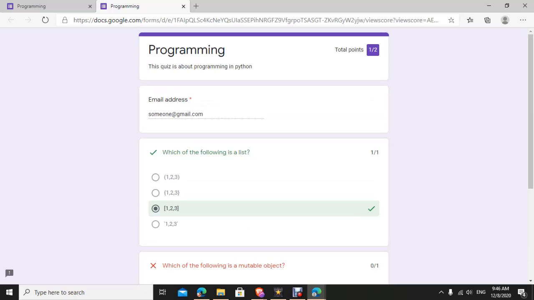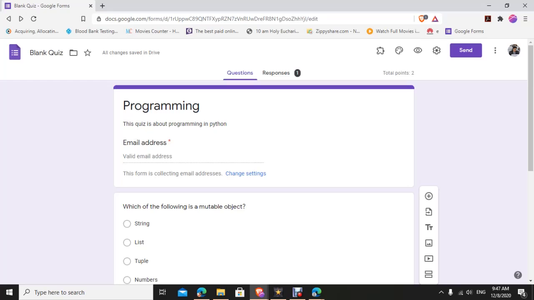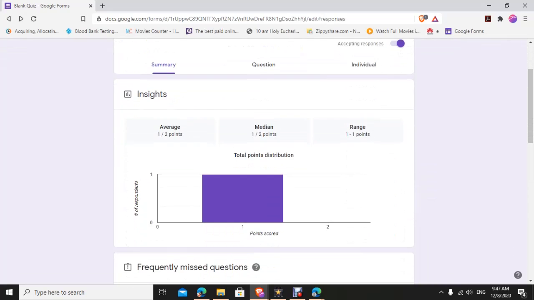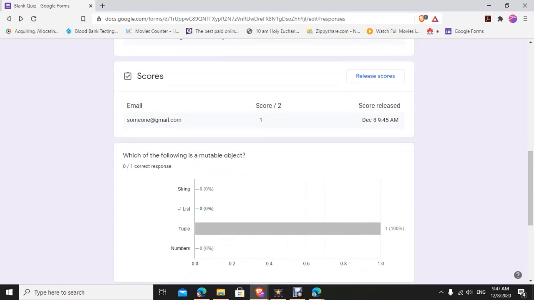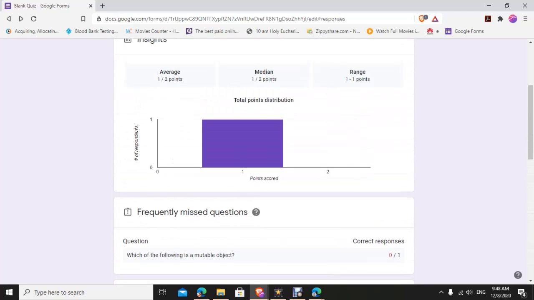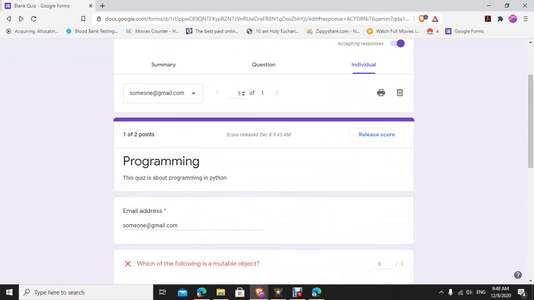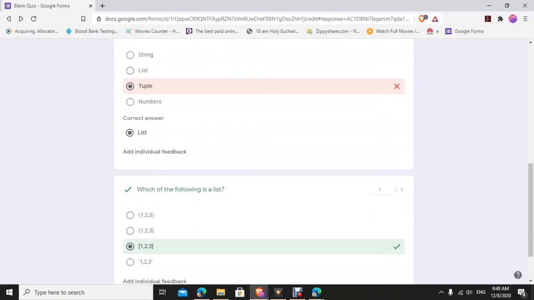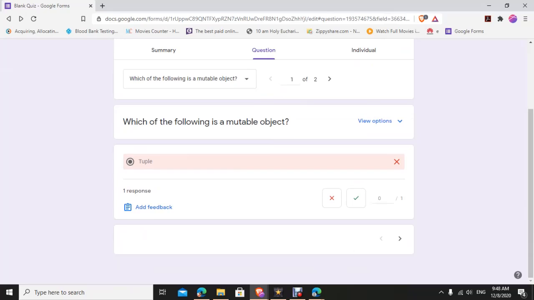So this is a simple method, and when you go to your side, you can see that you have received a response, and when you go to that, you can review the answers students have given, and you can see the email address of the student who has responded. You can analyze the answers they have given, the correct answers, the wrong answers, all the details about the quiz. And you can analyze each student individually. If you go to this individual tab, you can analyze the questions, even how they have responded to each question.